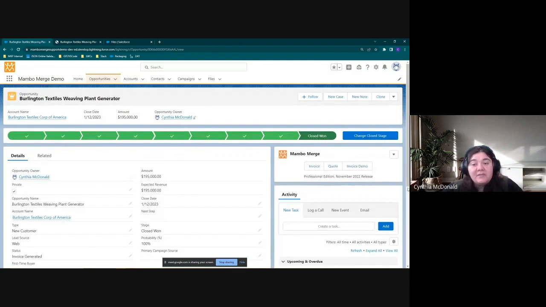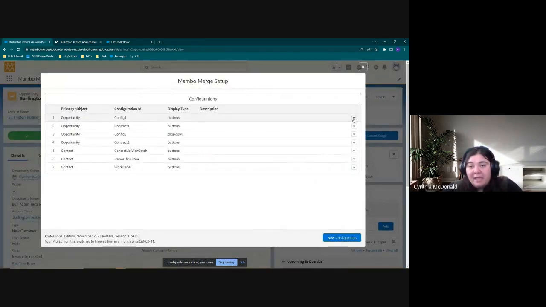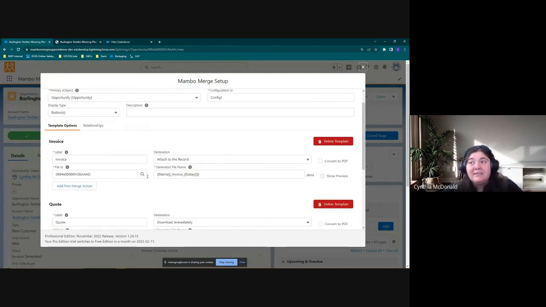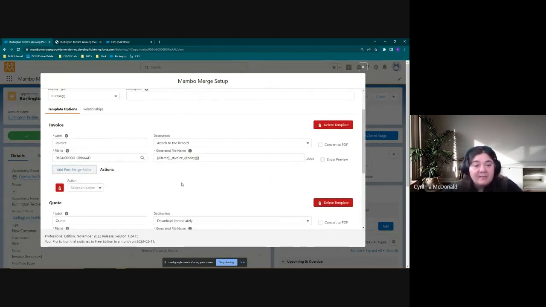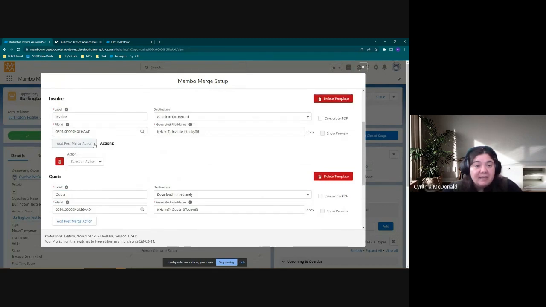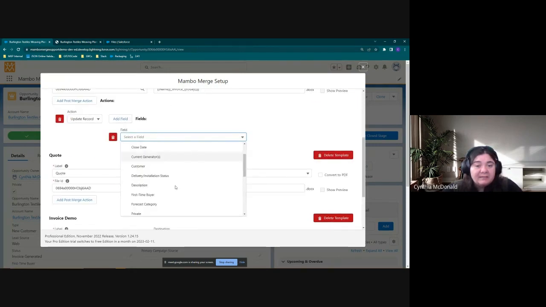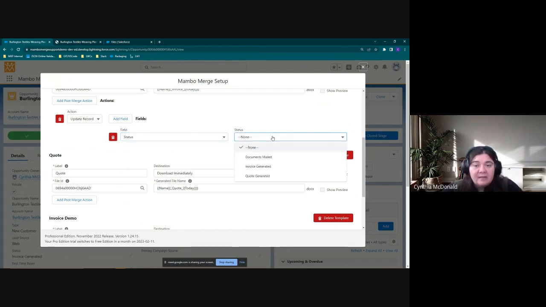So there's a few more things I want to show you guys before we finish this up. And that was those post-merge actions that we kind of glanced over. I deleted one real quick, but we have these options here. So we hit add post-merge action. We can update a record here. I have a record status in here that I want to use, status. And this is an invoice being generated, so I'll select that.